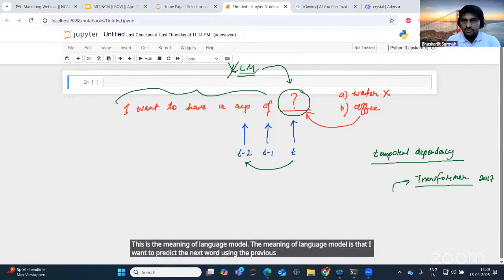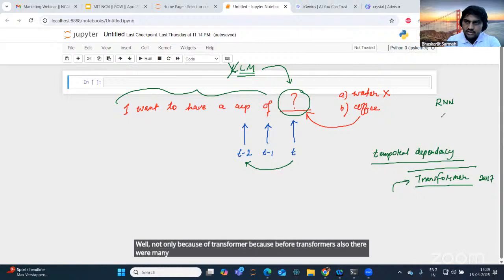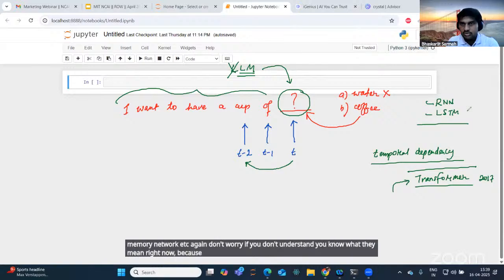That is the meaning of language model. And this language model is possible because of transformer. Well, not only because of transformer, because before transformers also, there were many algorithms like recurrent neural network or long short-term memory network, etc. Again, don't worry if you don't understand what they mean right now, because this is exactly what you'll be learning once you enroll in this course.